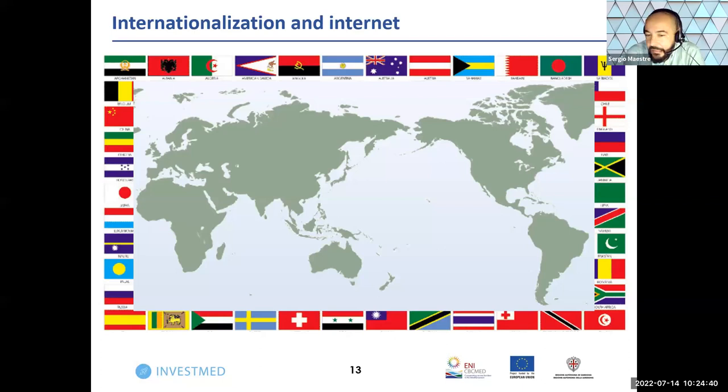Because we have to think that the world is very big, and the different strategies, the different cultures, the different clients, the way that they buy in internet, the way they use internet, the tools, everything is different. When we like to sell to the world, I show my clients this map. I say the world is very big, so we have to focus.